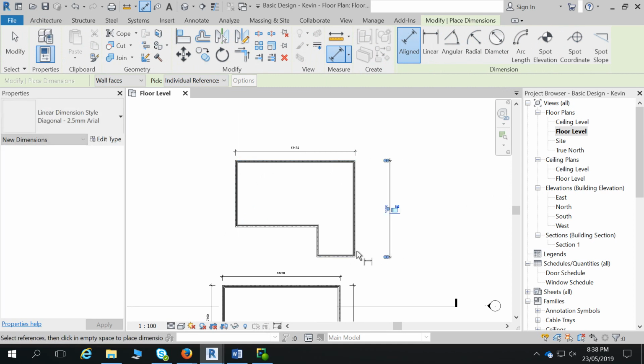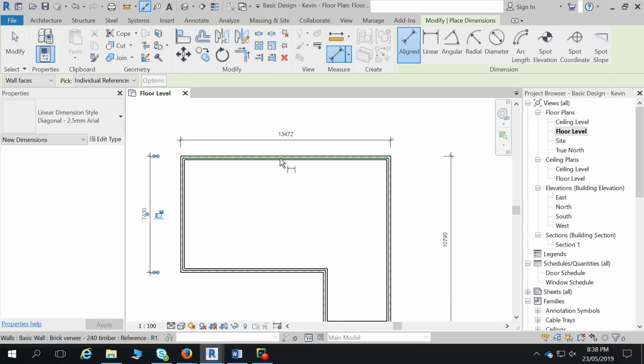So you can see here how important the location line is for the wall, for drawing the exterior dimensions. I've drawn the second one as being wall center line, and you can see it's already out by a little bit. So I need to choose this.